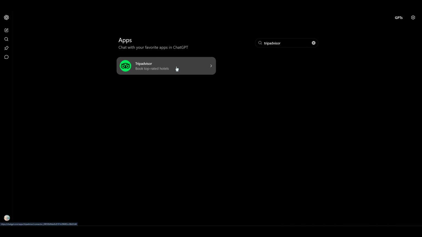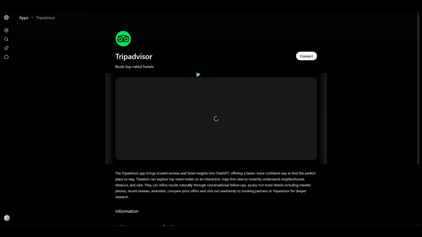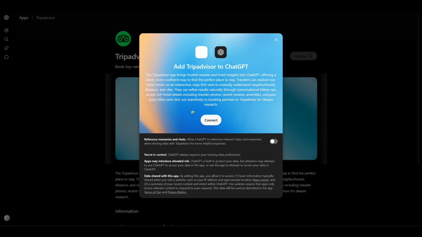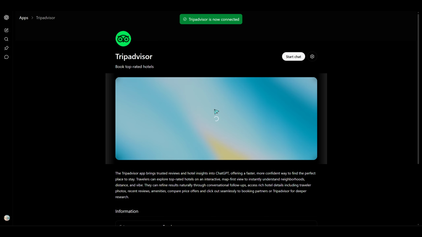You may be asked to review what the connection does, accept terms or confirm permissions so the app can work alongside ChatGPT. If a sign-in or consent screen appears, complete it as prompted. The process is designed to be straightforward. Approve what's needed, and the connection finishes in a few moments.